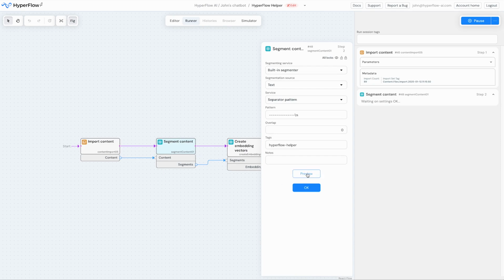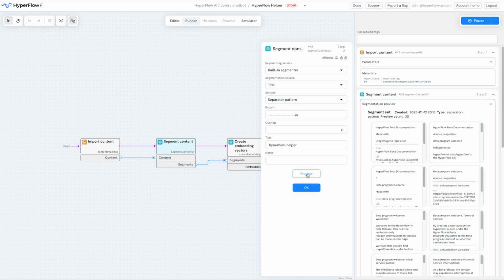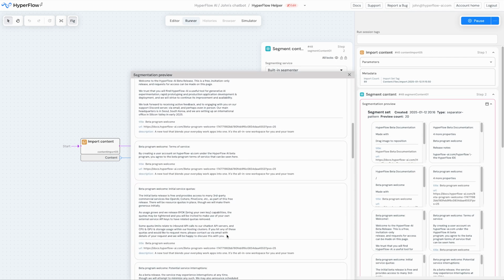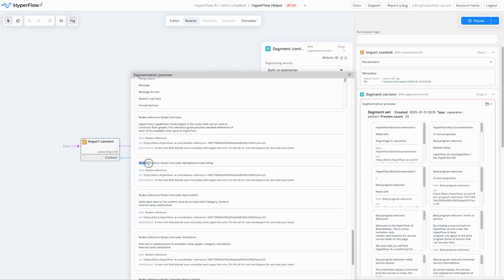This node will let us preview the segmentation and make parameter adjustments if we want and preview those changes. Let's take a look at the current preview. Okay, this looks pretty good. We do indeed have the sections in the pages as separate knowledge chunks. And you can see here that the importer has included the headings as extra context for each segment.